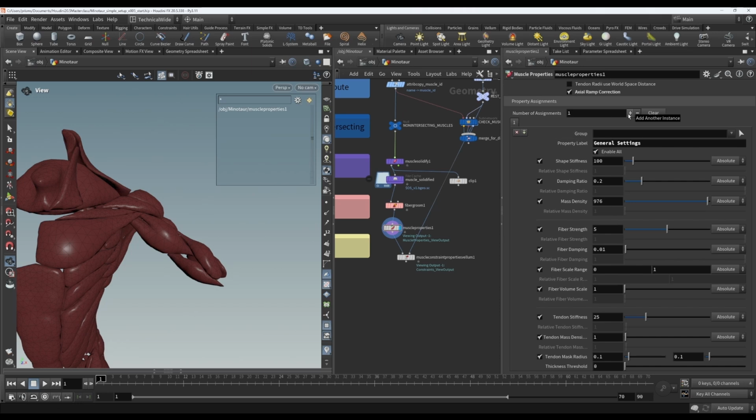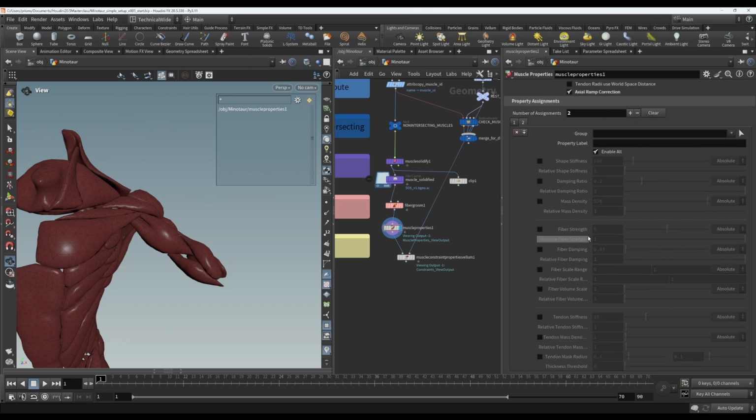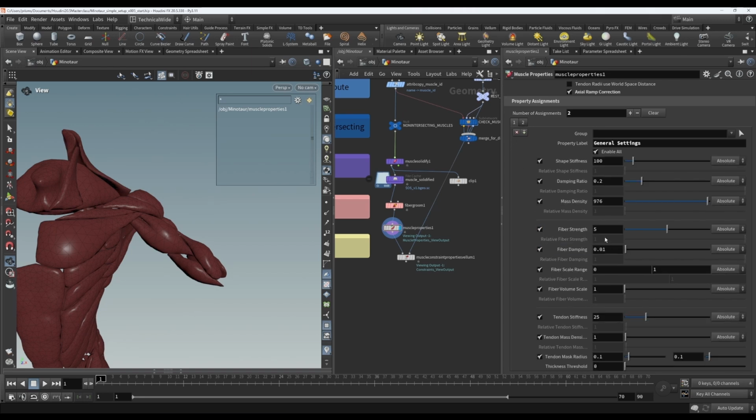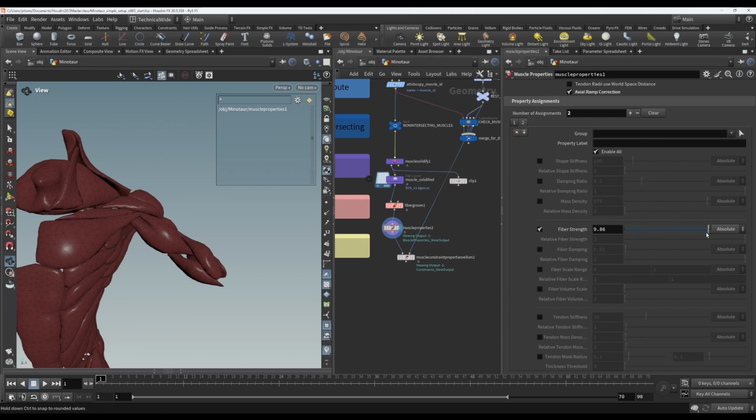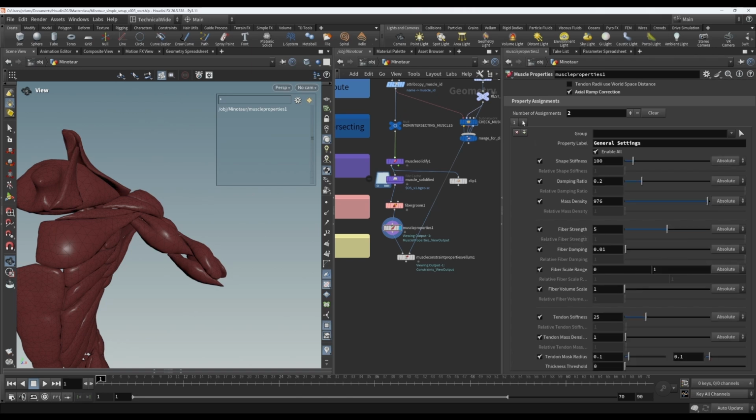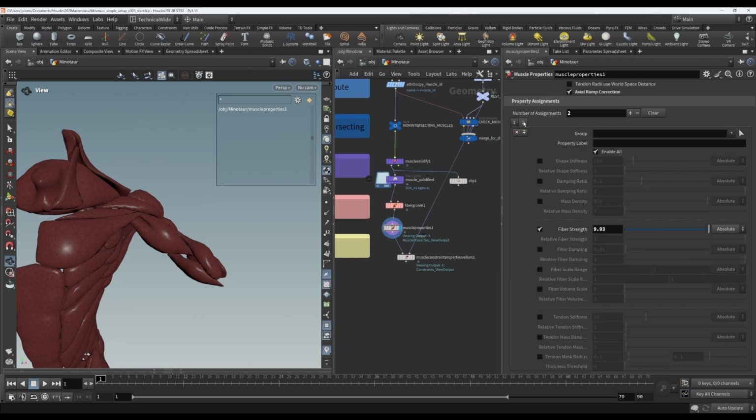In subsequent tabs, you're only setting the parameters that you toggle on. So if I set the fiber strength to 5 here and 9.93 here, this will now override anything below it, which for the most part doesn't make sense if you're going to be doing it on the exact same group.